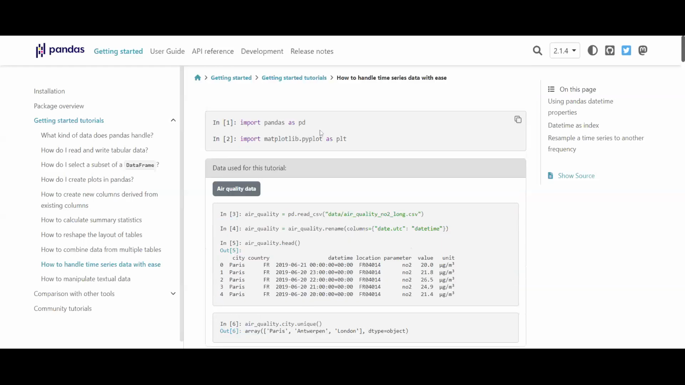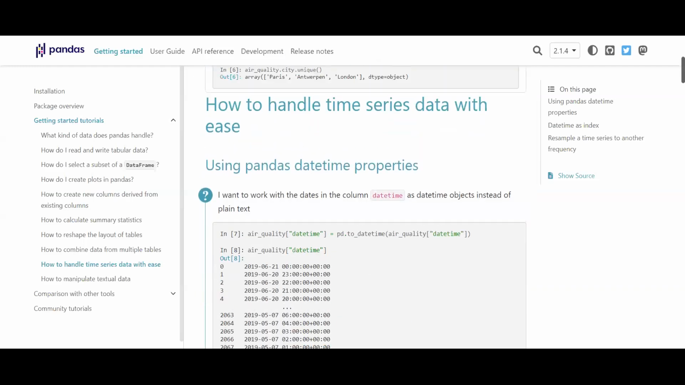How do you deal with time series data here? We'll have a time series page. You can look into these things.